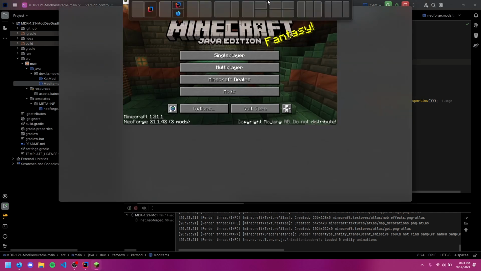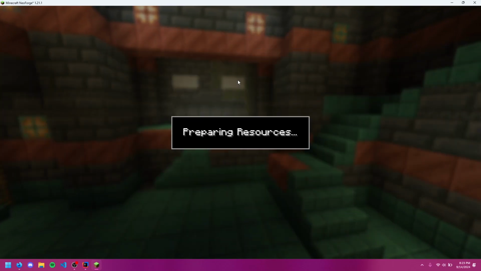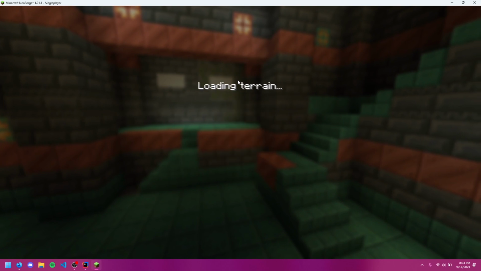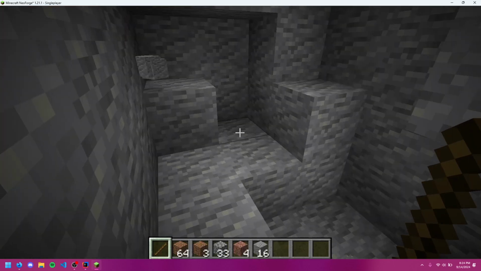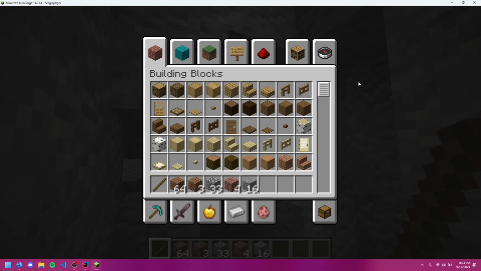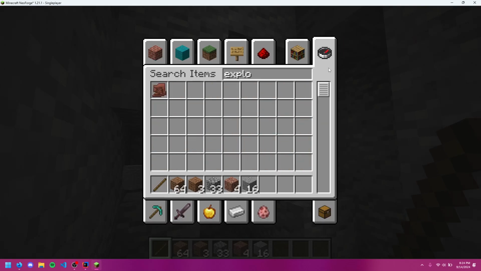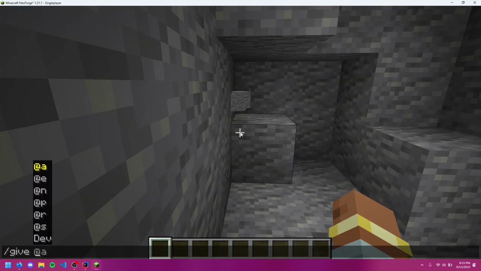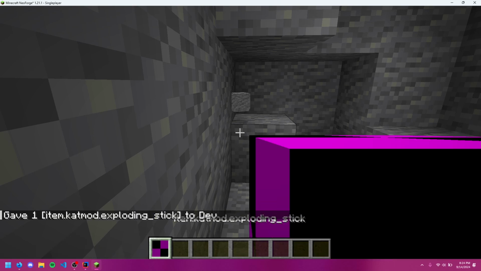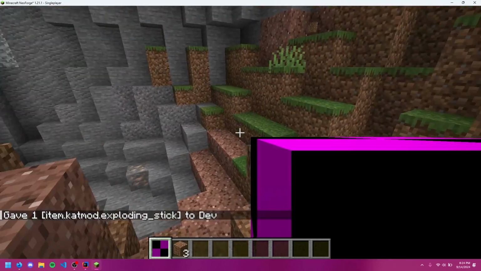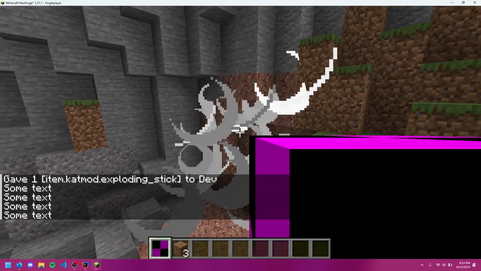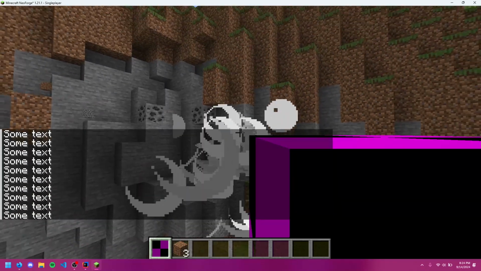So anyways, my game has booted up. So let's load in. So now my stick is not exploding. So sad. And our exploding stick probably won't be in here because we didn't register it to any creative tabs. But we can use /give to get it. And you'll see it has no texture. It's just an error. But if I use it, it's now exploding, and it's sending the text that I put in there.